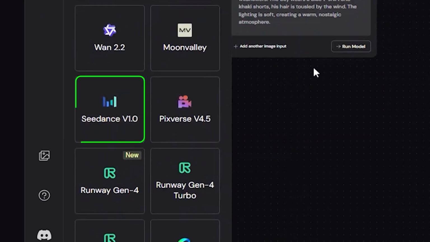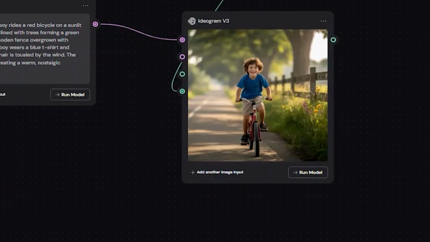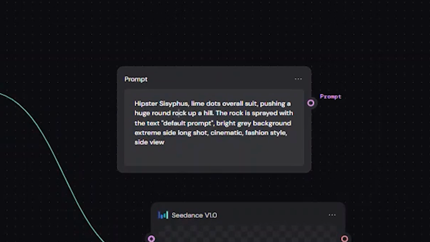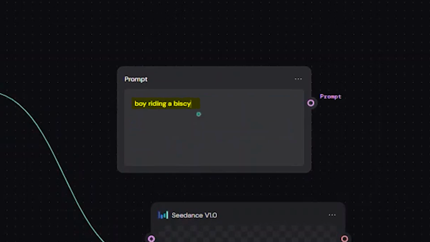Next, I tested the same workflow with video. To create a video from the image, I added the Seedance V1.0 model, connected the first image as the starting frame, and wrote a simple prompt like "boy riding a bicycle."